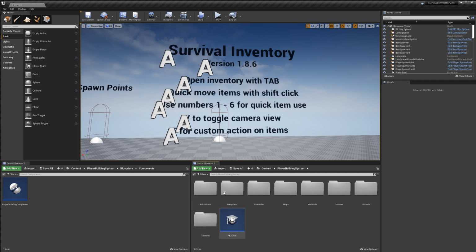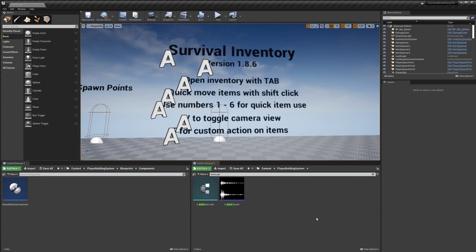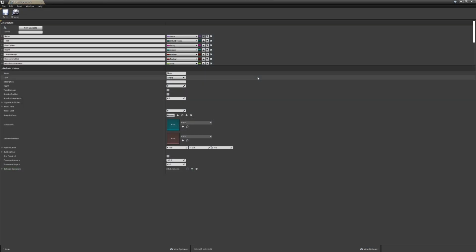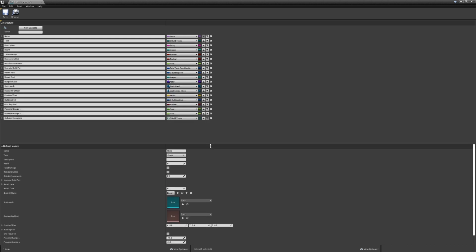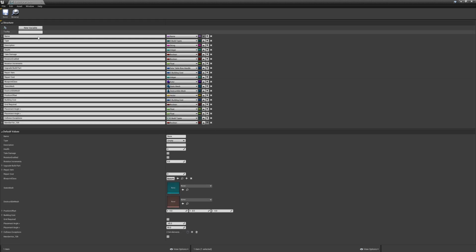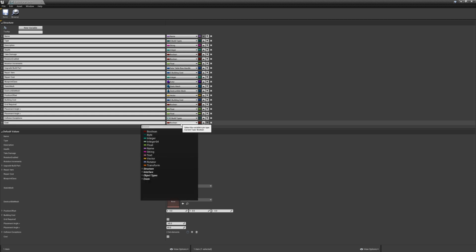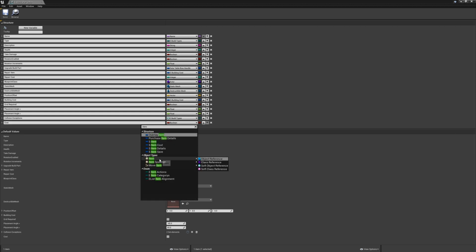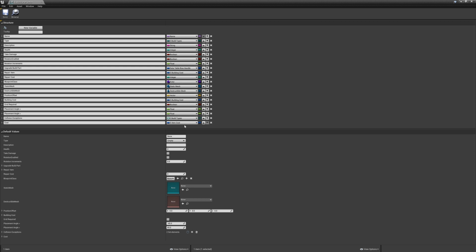So we need to go to player building system and search for build part info. There we go. We can open that up, drag this down, and add a new variable, which we'll call cost, and we'll set it to item cost, like that, and then we can save.